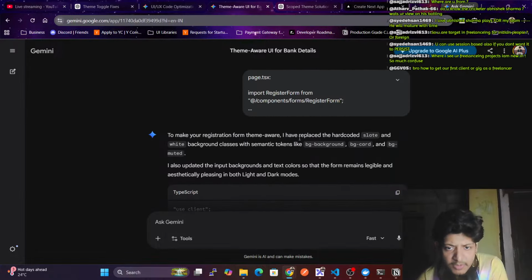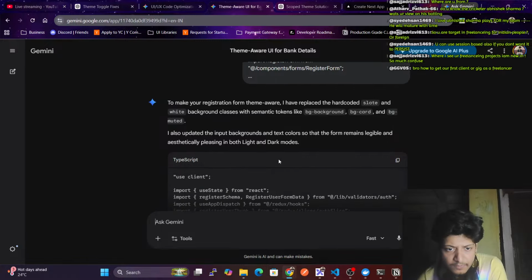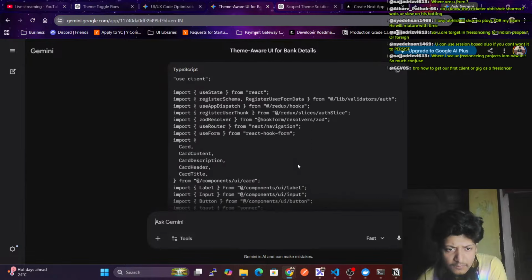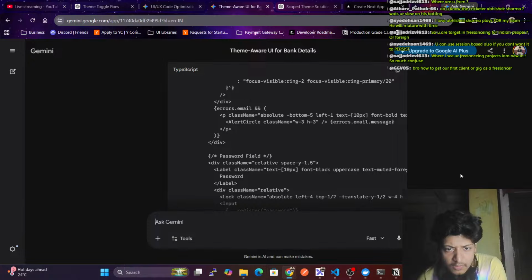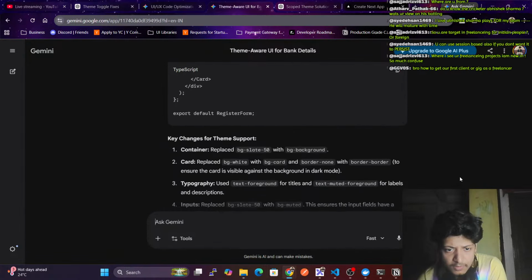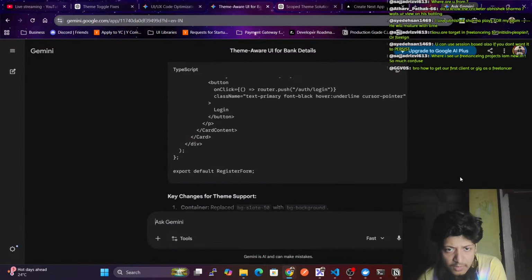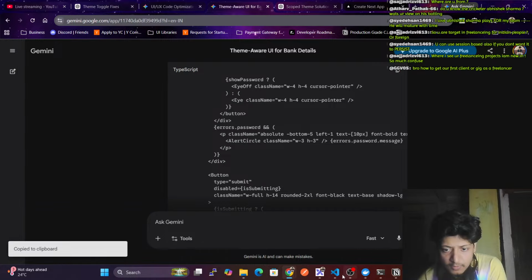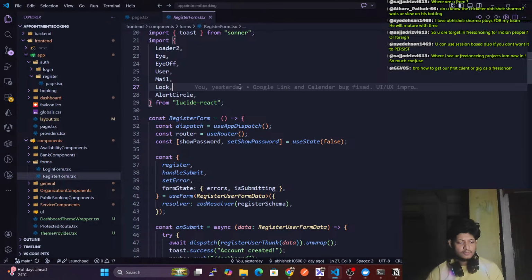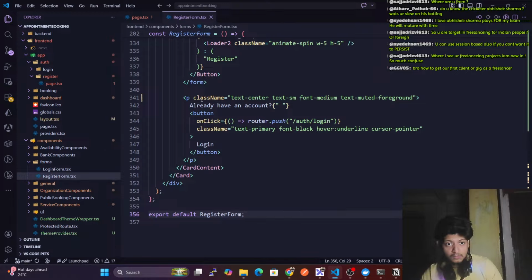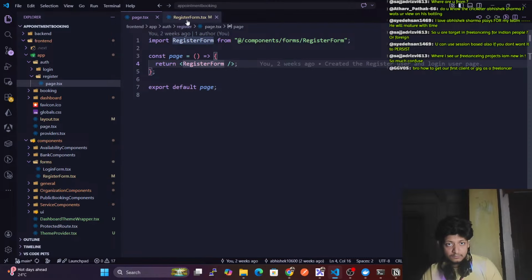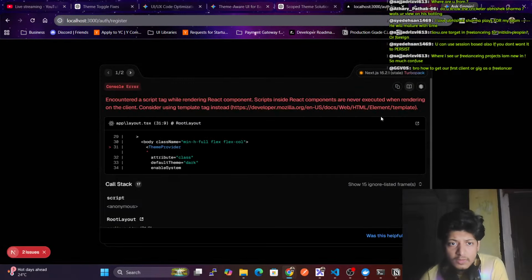To make the register form theme, I have replaced hardware slate. Okay. Register form. Okay. Form. Come here. This is my register form. Put this here. I have this. What is this issue?